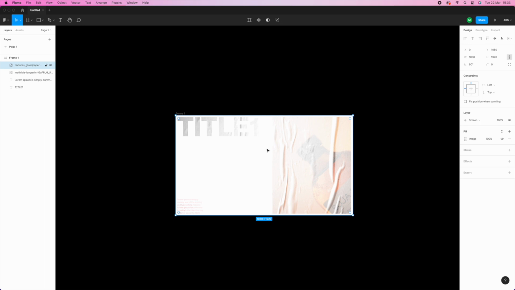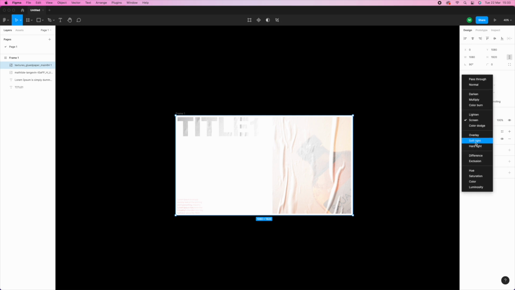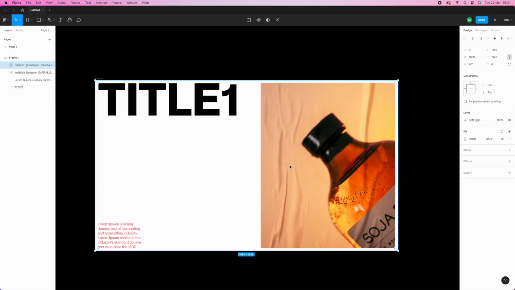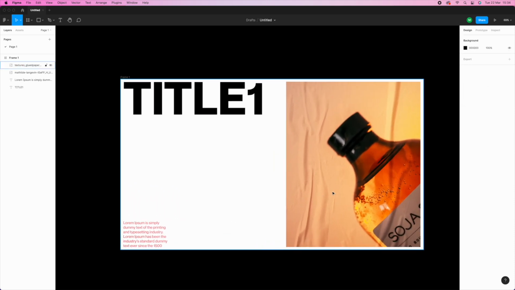As you can see, this is not good. We go with soft light. This is definitely better, and then you have this beautiful paper effect. So really simple, use it because it's super cool and looks really professional.